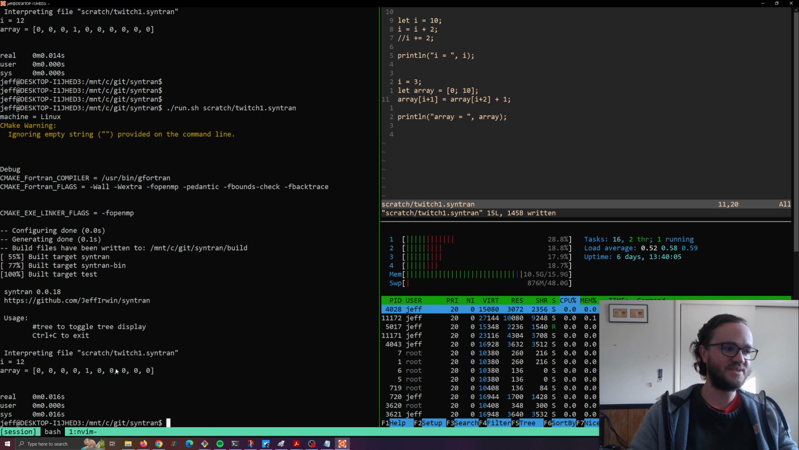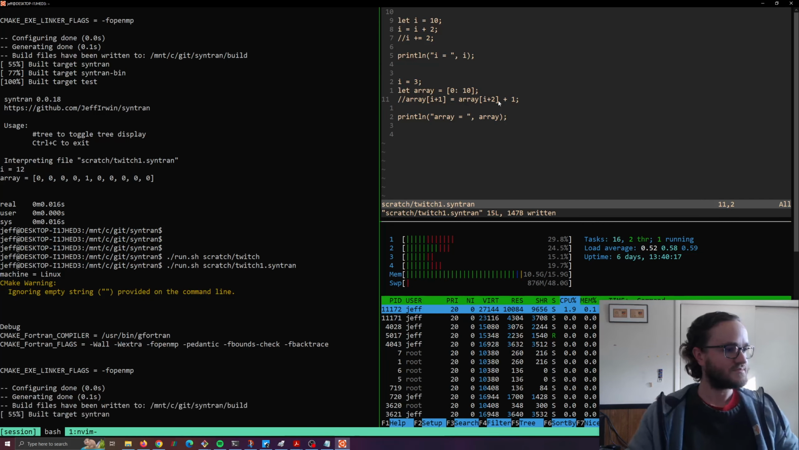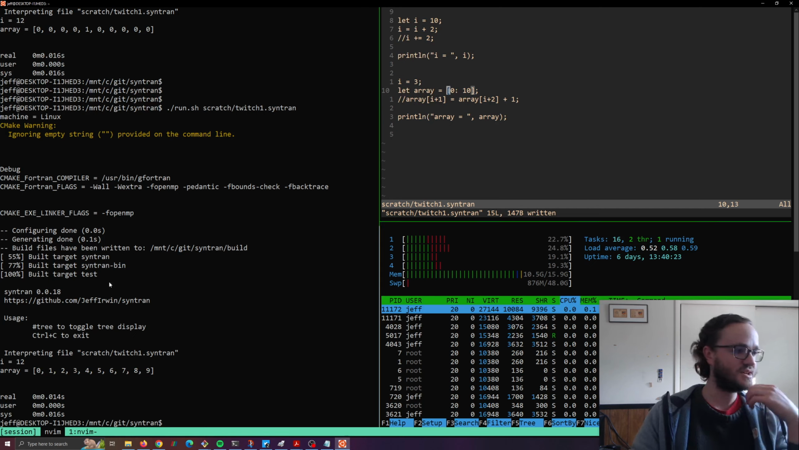Well, it's still going to be the same thing, right? Because everything starts as 0. But if my array was a range instead, let's do a range. Let's comment out that incrementing. So you can see it's 0 through 9. This is how you do a range in Syntran.